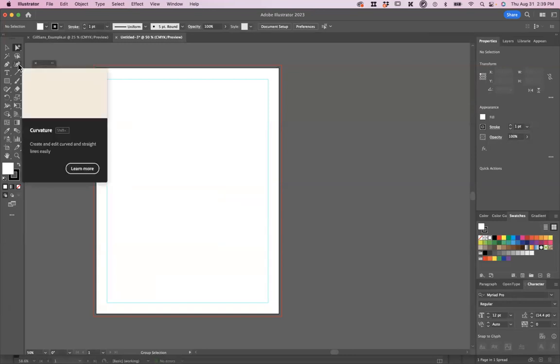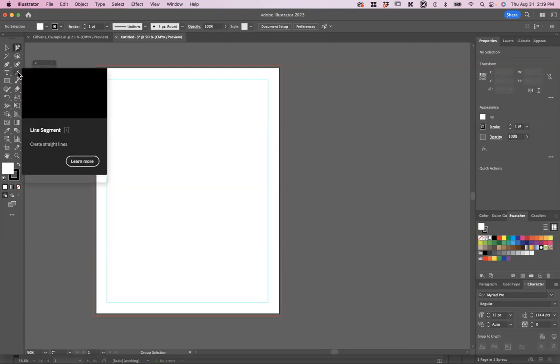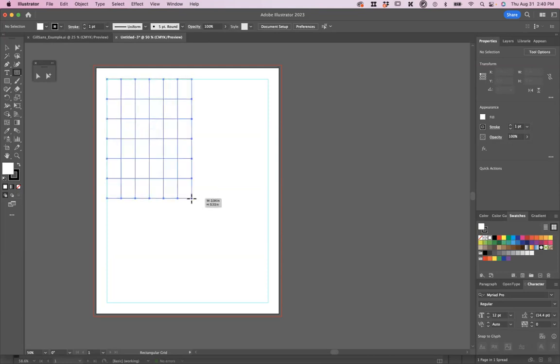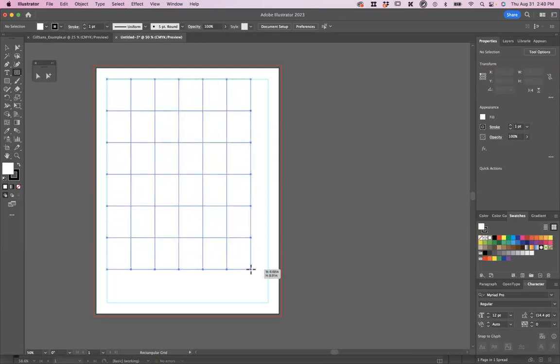All right, now to create the grid over the surface, I'm going to use this tool, the Rectangle Grid Tool. If I drag out from this corner, right on the very corner of the margin, and I drag out, as I drag out with this tool, I'm creating a grid.